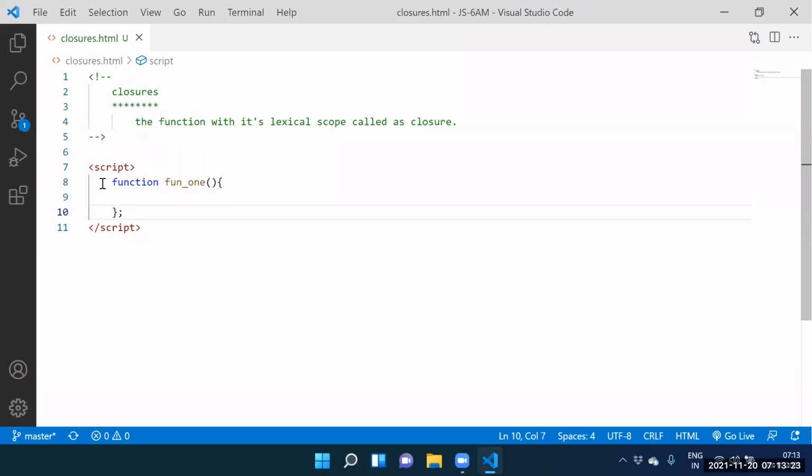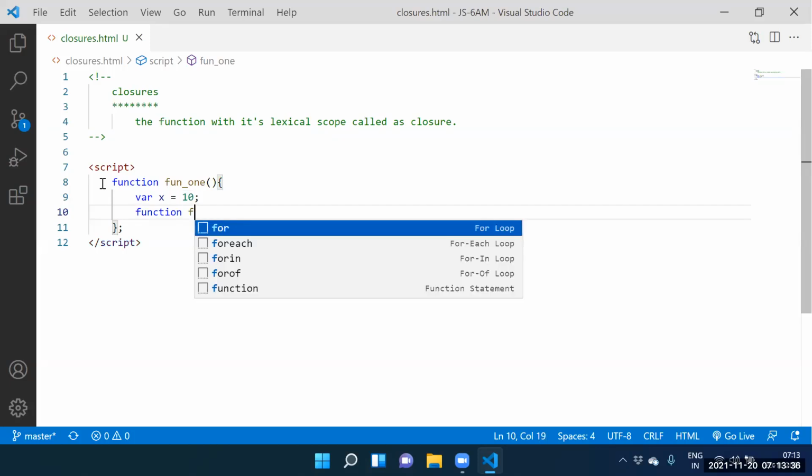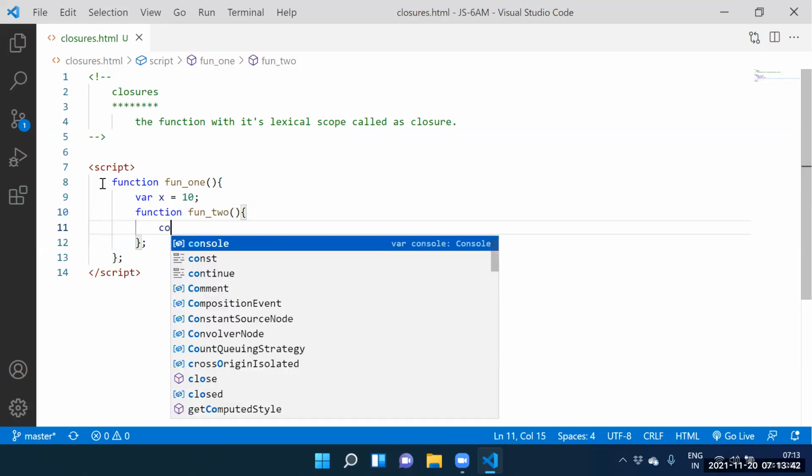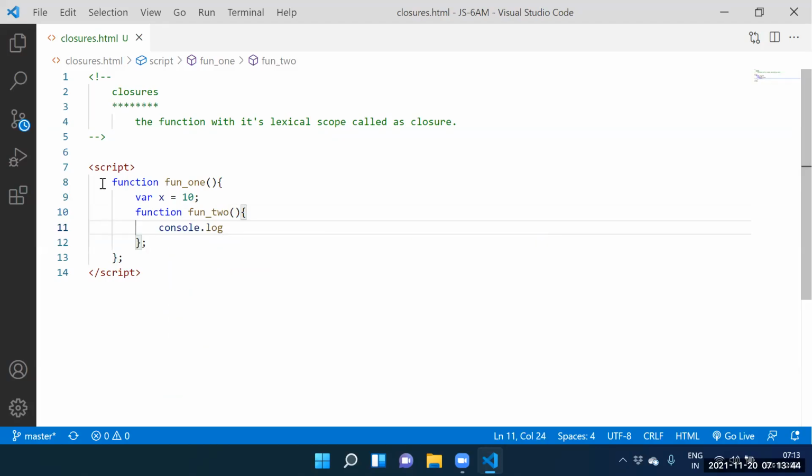Here we need to create function one. Can I take one variable? Variable x equal to 10. Next, can I create function two? Function two. Can I print the x here?